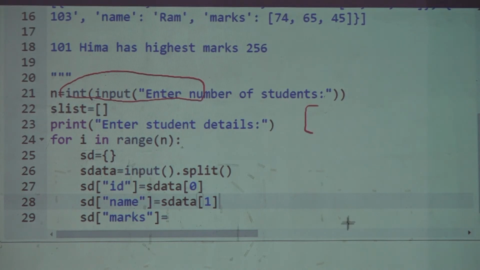We are going to create a list. For each student there is going to be a dictionary. So each student is a dictionary. So we are creating this part. And in the dictionary for marks, again we need a list. So you will see what we do.